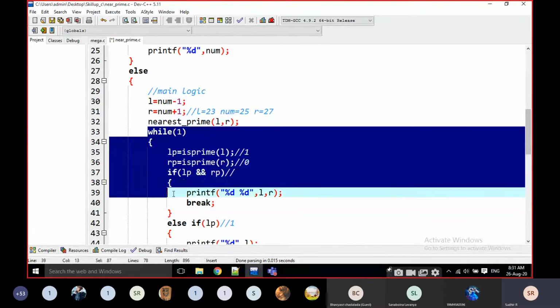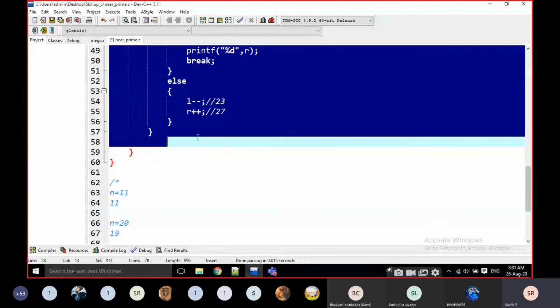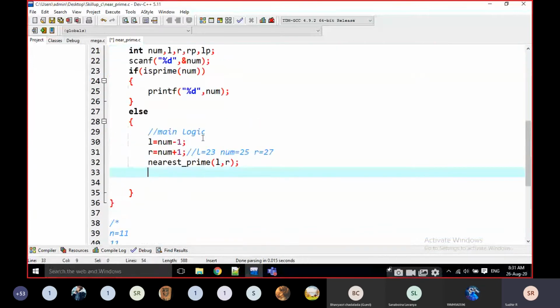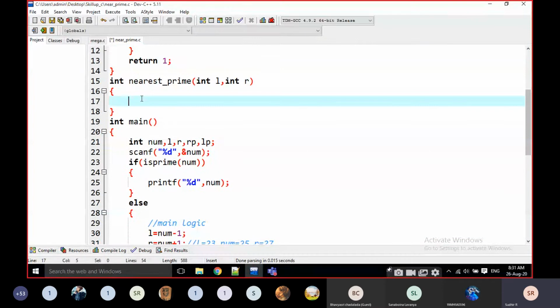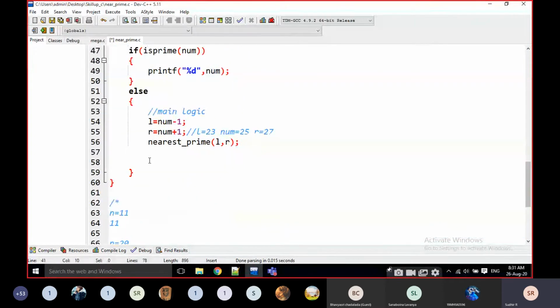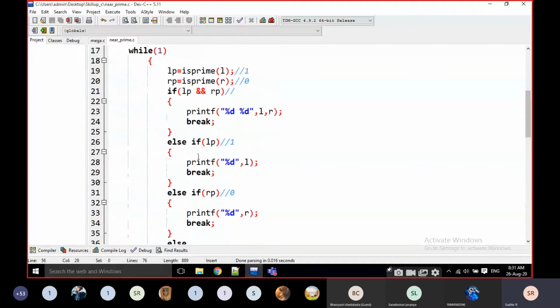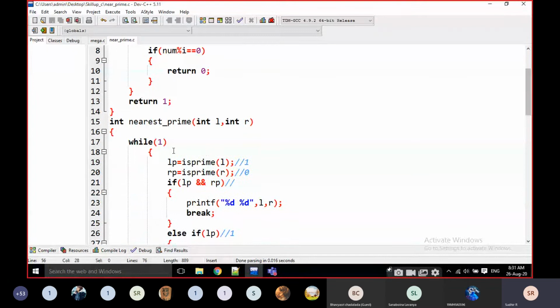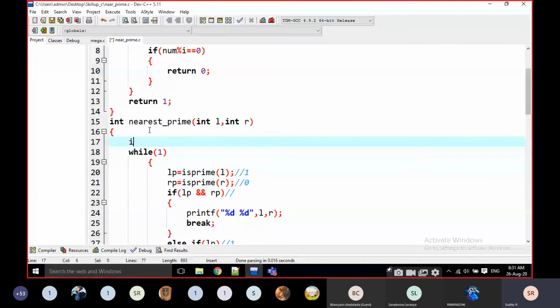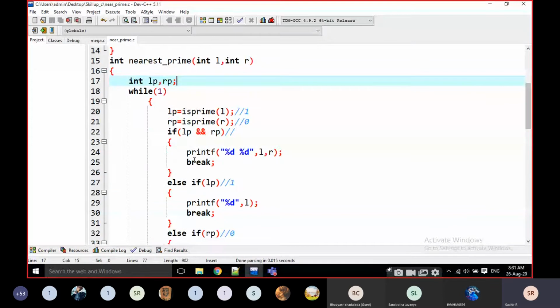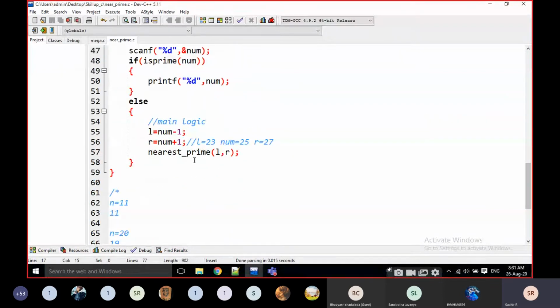I'm going to cut this total logic and simply place it here. I'm going to print the logic, that's it. Are there any values I have to take? I have to take LP comma RP. That's it, I'm going to pass them here. Remaining everything is the same, I think.